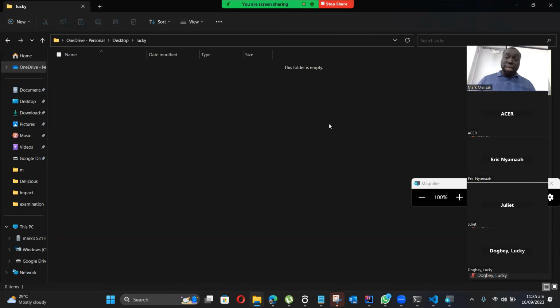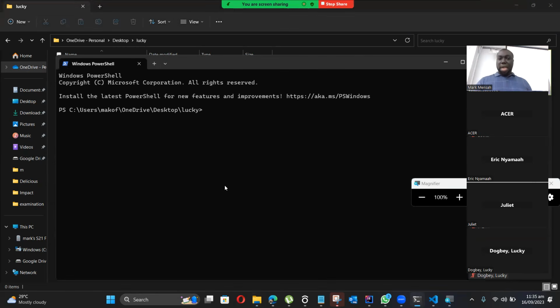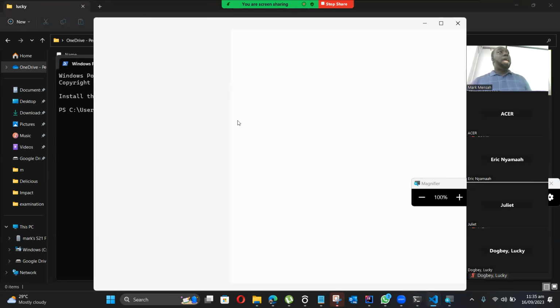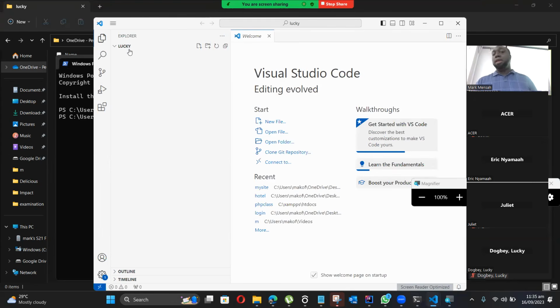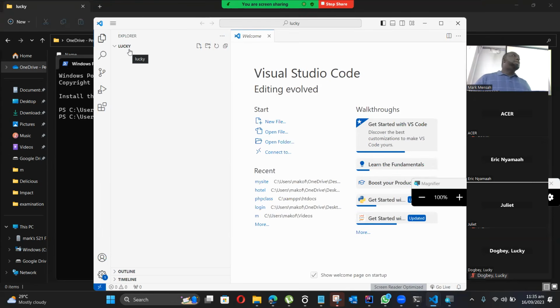And I can do two things here. If I am using Windows 11, I can right-click, click on Open in Terminal, and type in code dot, and it will open the folder for me. So I can do it that way. Here you can see I've opened Terminal, and I can type code space dot, and this will open the folder Lucky for me. So you can see Lucky over here.